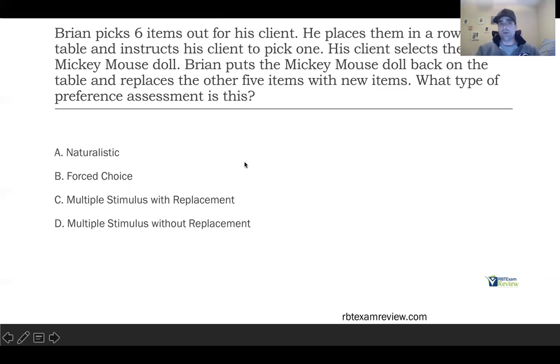So what is Brian doing? First off, he has 6 items. So immediately, we just talked about it. What does that tell you? What kind of assessment does it have to be? Well, it has to be one of the multiple stimulus, right? Because it's 3 or more. It's not forced choice, okay? It's not naturalistic. Forced choice is 2, naturalistic, we don't have a set at a table, right? And then it's not single choice because it's not 1. 3 or more in a contrived setting, it has to be multiple stimulus. So we've narrowed it down.